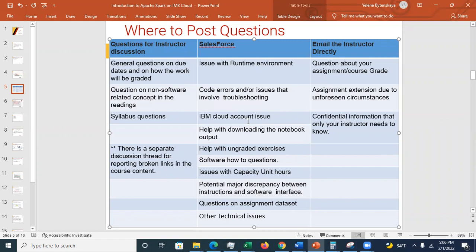So here, if you have an IBM Cloud account issue, if you need help with downloading your notebook output, help on a graded exercise, any how-to questions, how do I do this, how do I do that? Issues with capacity unit hours, we talk about too. And if you see some differences in the interface, because the interface changes all the time, trust me. Questions about the data, other technical issues. If you ask me, for instance, what is RDD, I'll be able to answer it as well, because the TA is familiar with the content also.